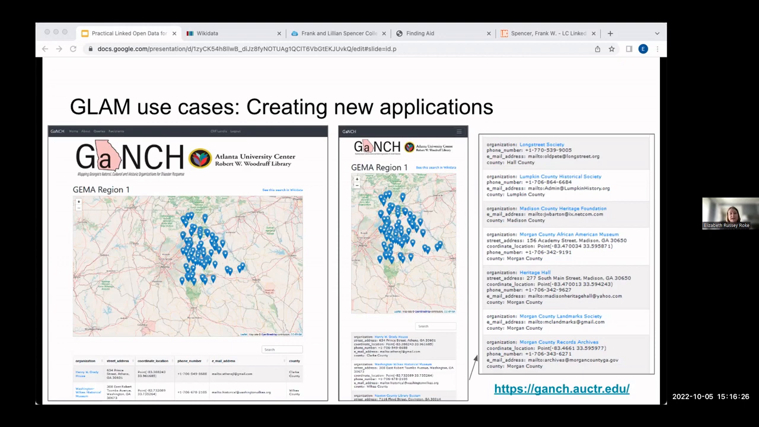So using a Lyrasis Catalyst grant, they were able to build this application, Georgia NCH, which is a tool that maps and provides directory contact information for all of Georgia's natural, cultural, and historic organizations. The project uses Wikidata as its source data rather than creating it on their own. Every night, the application automatically copies information about cultural heritage organizations, including addresses, phone numbers, locations, and other information from Wikidata over to its own server, and then displays it on the Georgia NCH website using a map and a table.